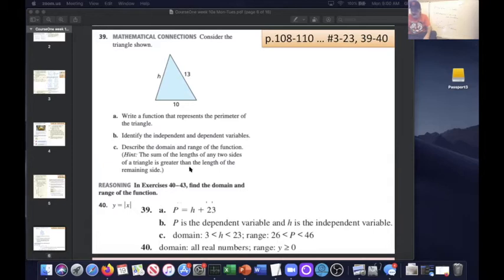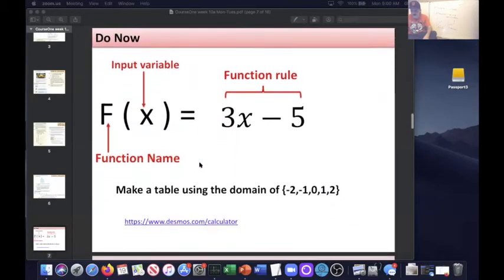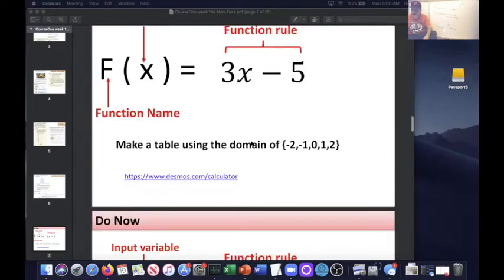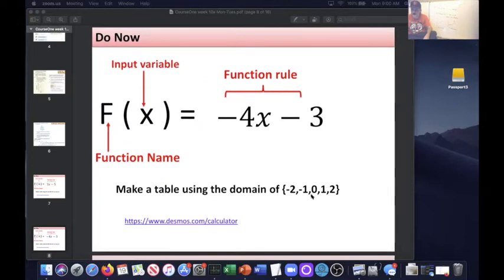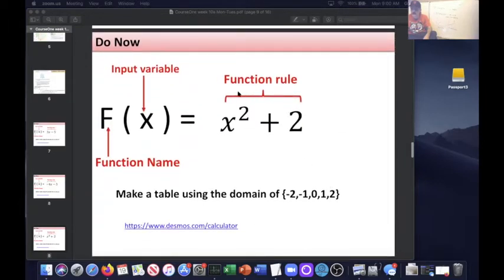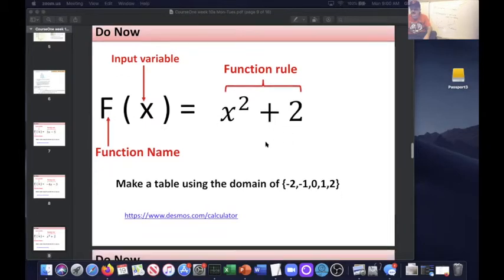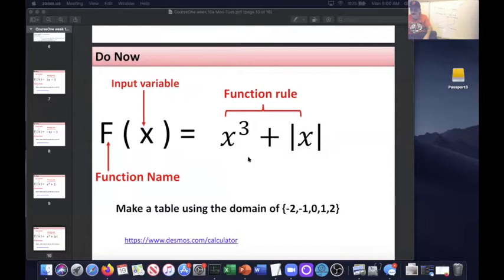All right, so we're going to go to Desmos and do a couple things. And we're going to make tables that are going to have the domain -2, -1, 0, 1, 2. And we're going to have Desmos automatically fill in the x's in our rule. Okay, and so here's the 4 things we're going to use to create.